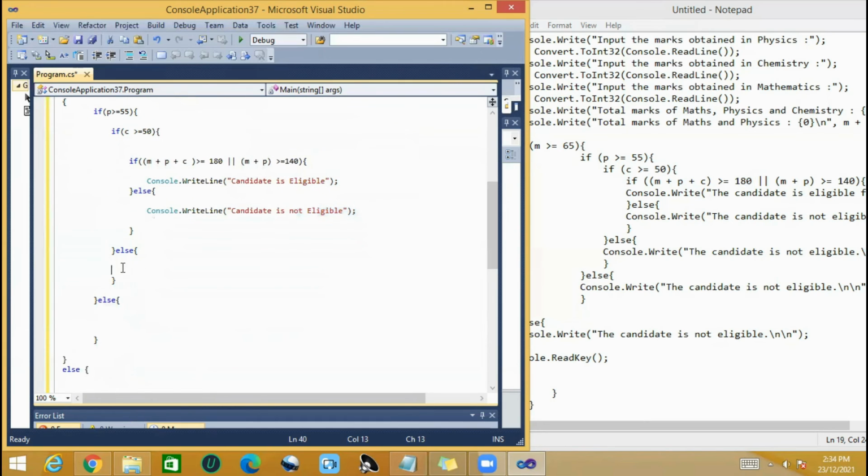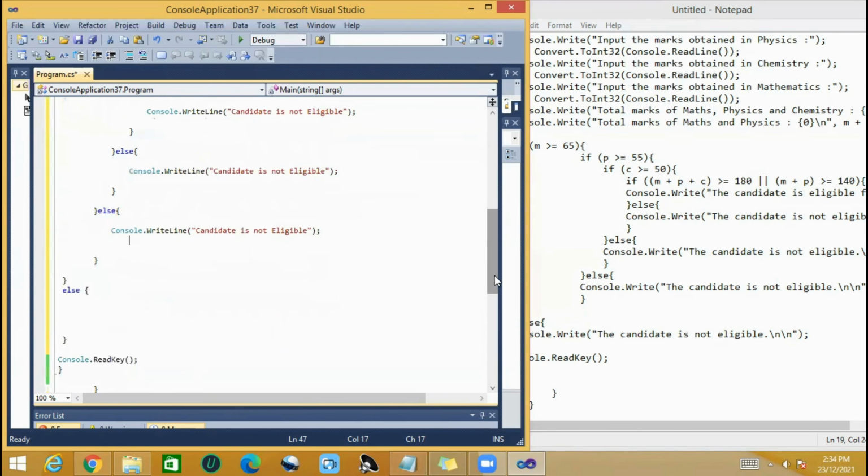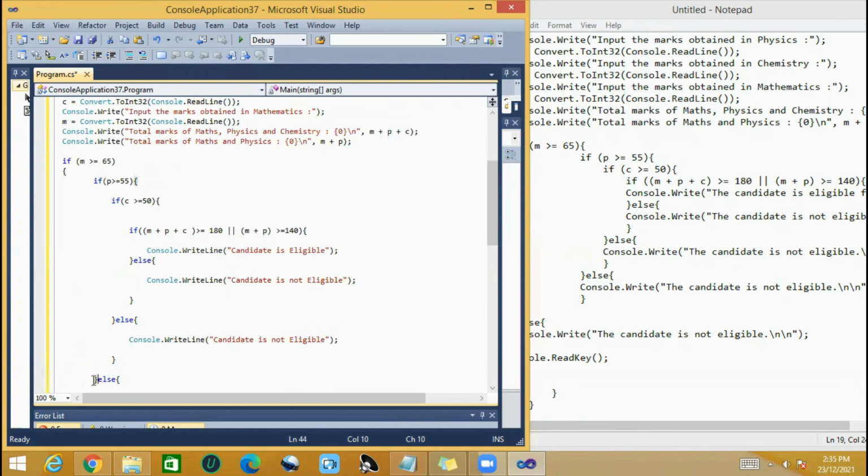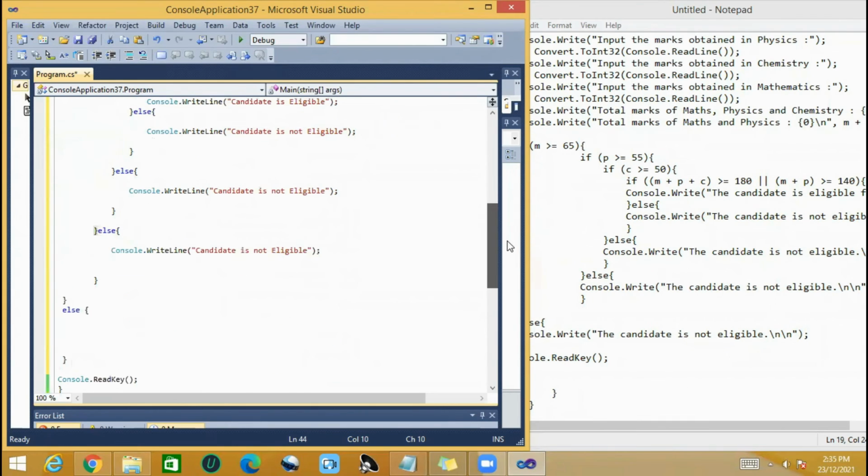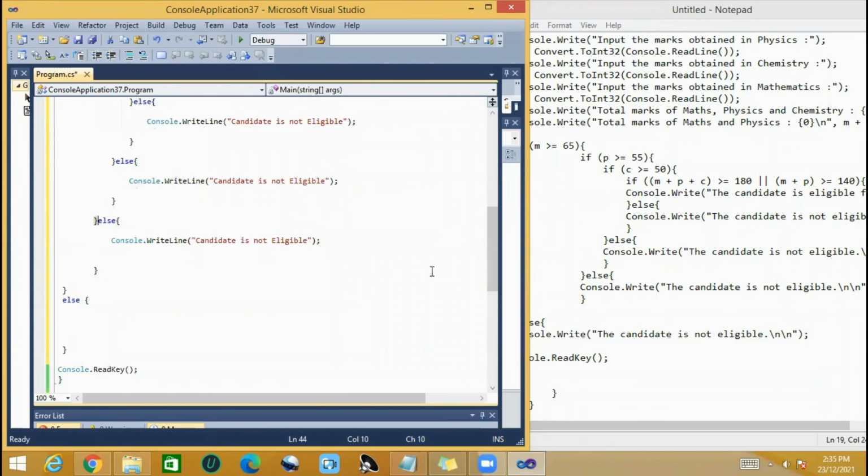So then you can see this else part, then simply put not eligible, again not eligible. So you can see which else part belongs to which condition. Just select this curly bracket and then you can see, so this bracket belongs to this if condition, right? So that is how you find, right? So then this place also I can put not eligible.